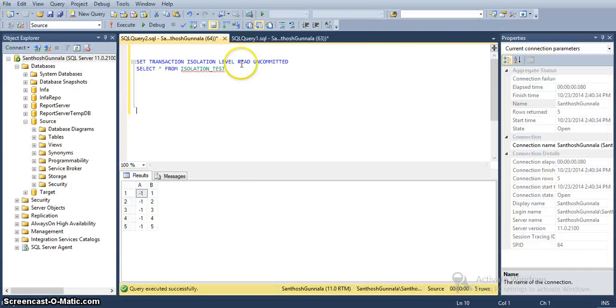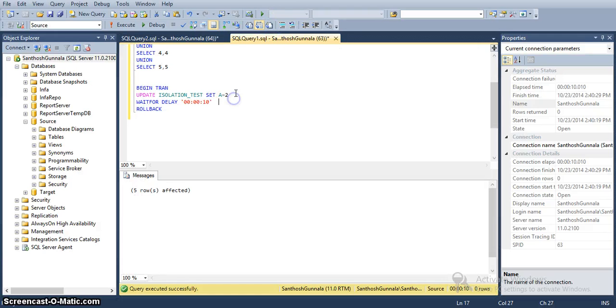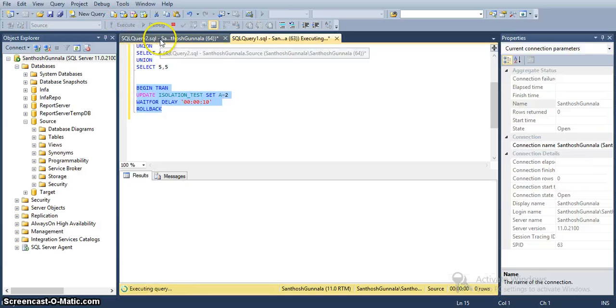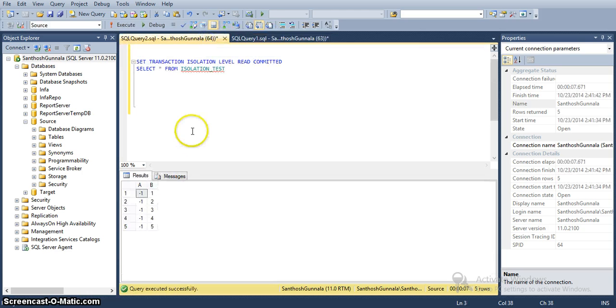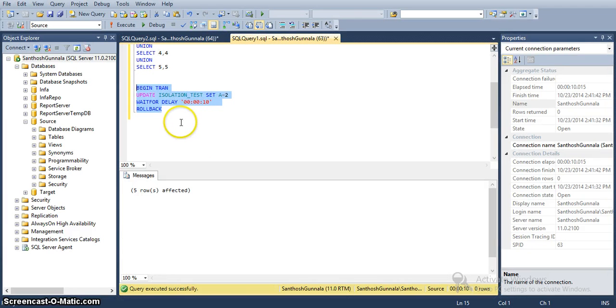I am doing the same example with read committed. Here it will read only the committed data. At present we have the -1 value. Here I am updating to 2, applying a 10 second wait, and again rolling back the transaction. I have run this query, and I executed this query. Here it is in a wait state, nothing but once this transaction is completed, it will give the result. So here it is completed. It updates this value to 2, and again it gets rolled back.